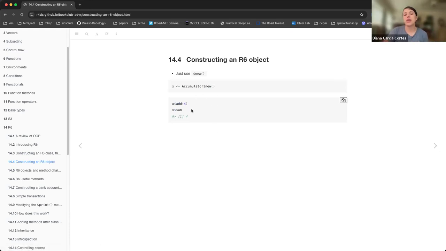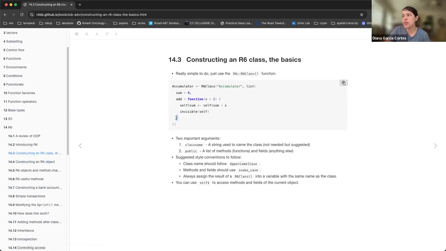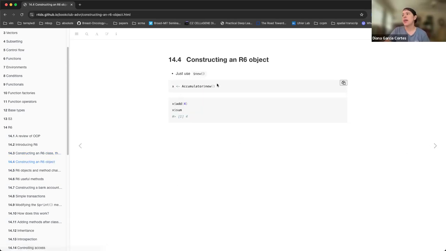And when we build an object of that class, we use the method new. As you saw, we don't have to put the method new here. That's a method that every R6 class has, and it is the method that we use to create objects. In classic object-oriented programming, you say you are instantiating. You make an instance of your class when you create an object. Objects are instances of classes.